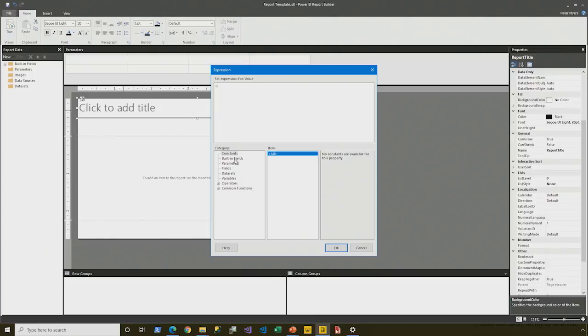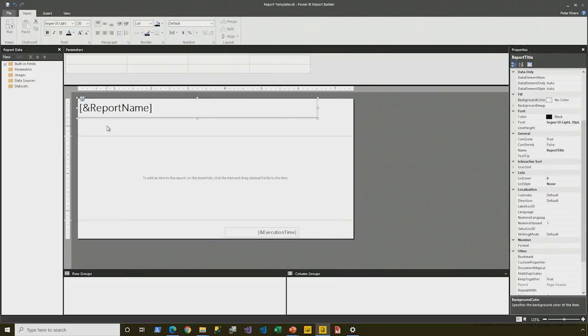And here below that box, in the category list, we've got built-in fields. And simply by double-clicking report name, it injects the expression to return whatever the report name is. Remember, in Report Builder, though, it will return empty string. Clicking OK, have a look at the notation here, Chris. So when you see a text box that has square brackets, it's telling you that it's a shorthand notation for an expression. If it has an ampersand, then it represents a built-in field. That's right. So at a glance, you already know what the expression is. You don't have to open up the expression builder.